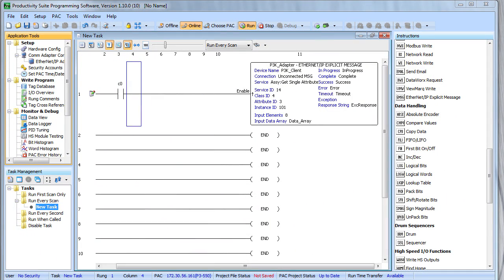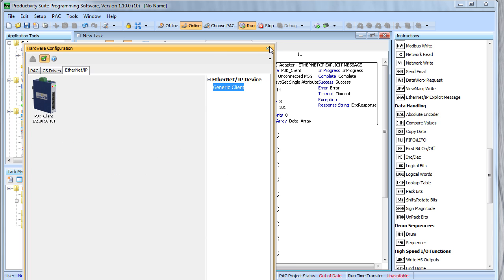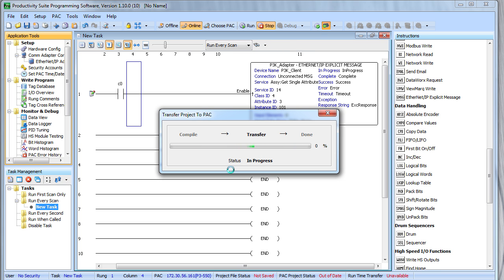Now we haven't done much with troubleshooting in these videos, so let's intentionally put an error in here and see what happens, and more importantly, how to debug it. Let's go back to the client configuration and change the IP address. Now remember, this IP address was the IP address of the adapter that we want to talk to. I'm going to change it to the IP address of this client. So now the client's going to send a request to itself looking for the data that's down on the adapter. Let's see what happens. Transfer the project.